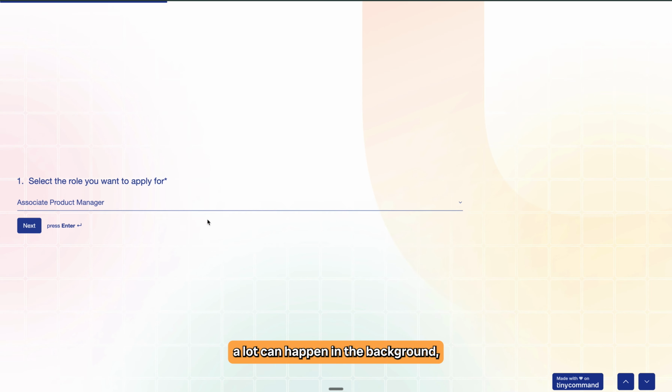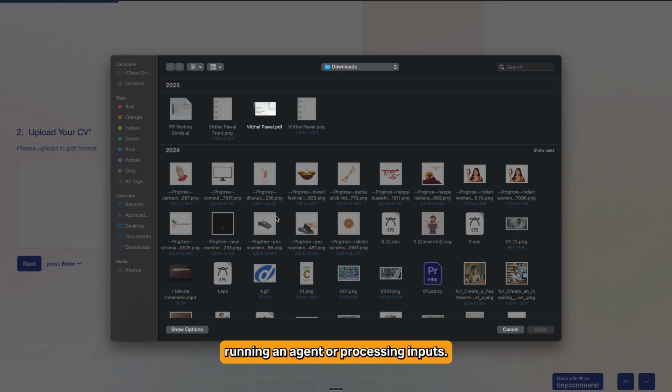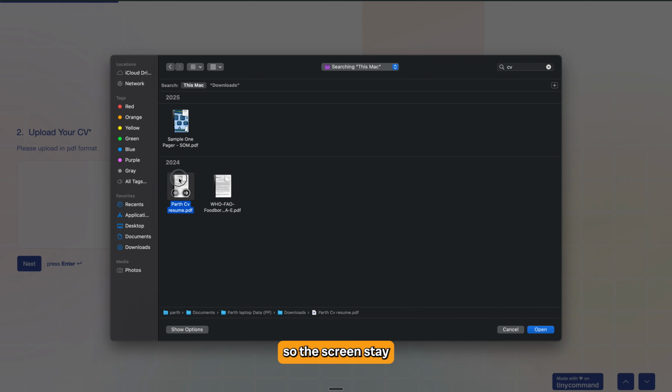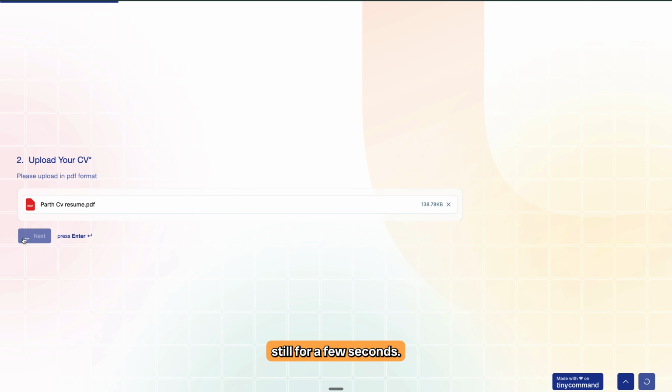When users fill a form, a lot can happen in the background, like fetching data, running an agent or processing inputs. But the user doesn't see any of that. So if the screen stays still for a few seconds, it can feel like the form is stuck or broken. And that's exactly where loading screens come in.